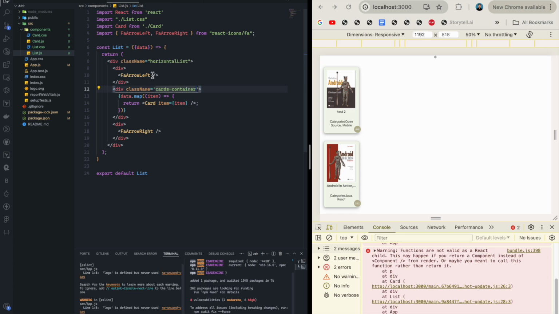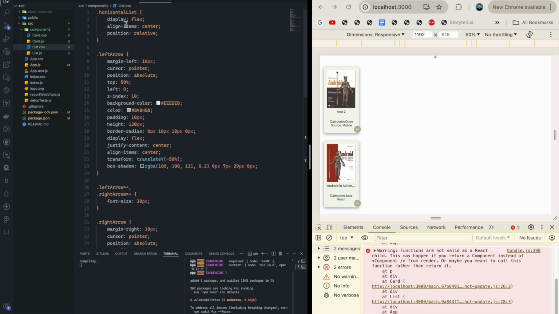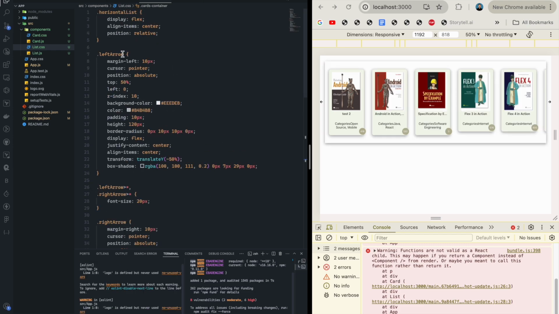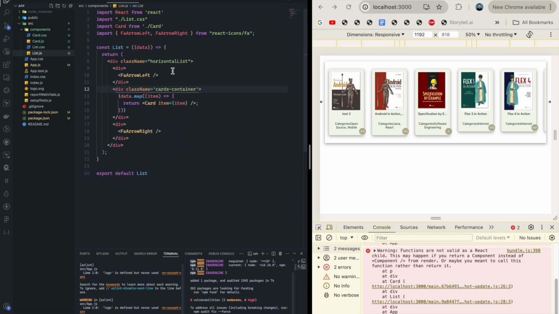Okay. And let's copy the CSS directly so that we won't waste much time in that. There is not much CSS for this. Here we can see we have horizontal list, left arrow, right arrow, something. There is not much CSS. So let's add the class name to this also. So this is mostly the designing part that is very static.